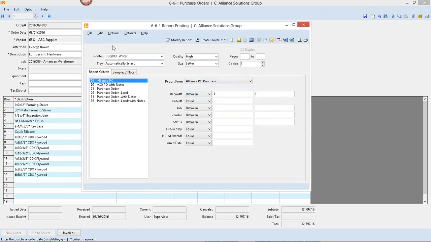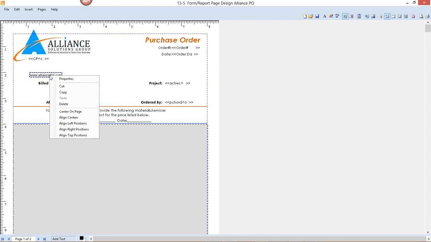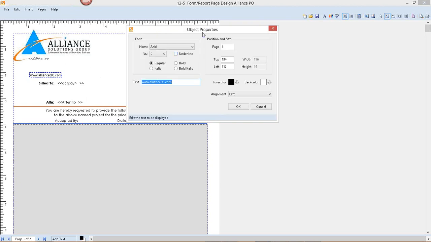And let's edit our form. Okay, what did we want to do in here? We want to put in our website. Okay, so this, I'm going to move it up just a little bit. Now this had our address and our phone number, so the website would have to come down to about here. So, alliance.com. Perfect. Now let's fix this to match.